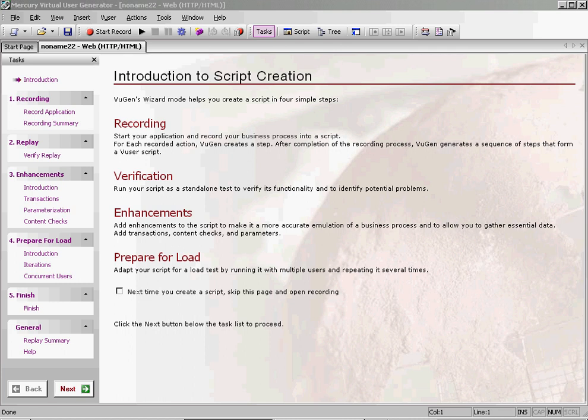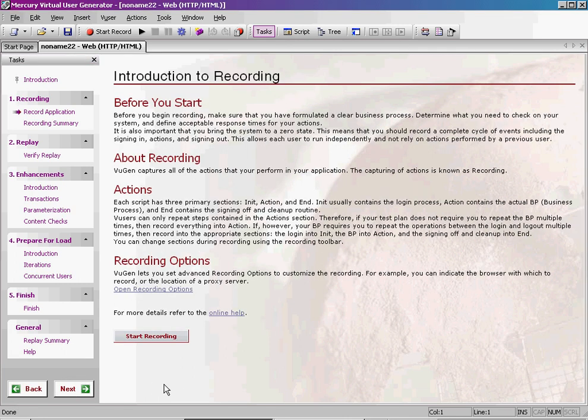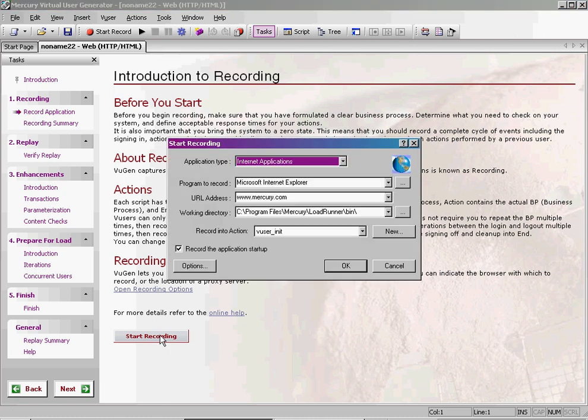Let's record a new script. Click Next. The Introduction to Recording page opens. Click the Start Recording button. The Start Recording dialog appears. Fill in the URL address of the application you want to record. In this case, www.mercury.com. In the Record into Action drop-down menu, select Action and click OK.